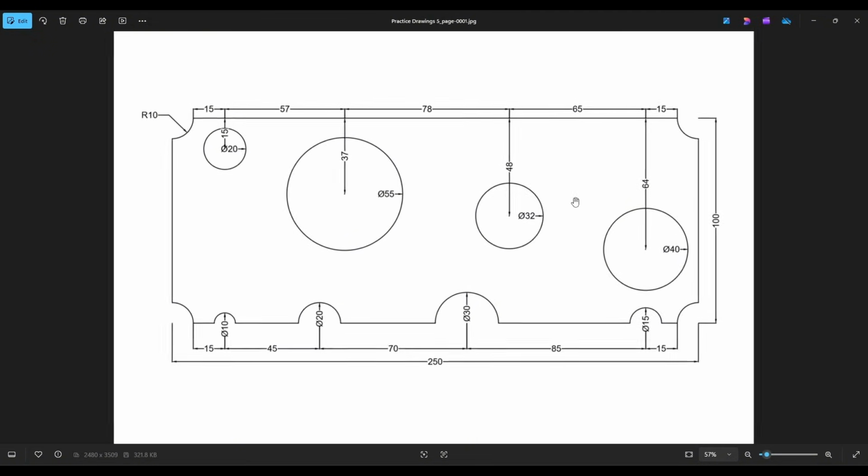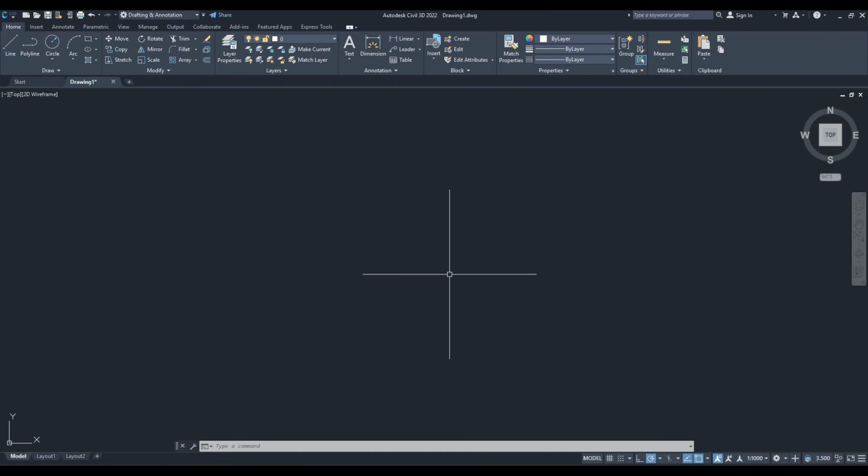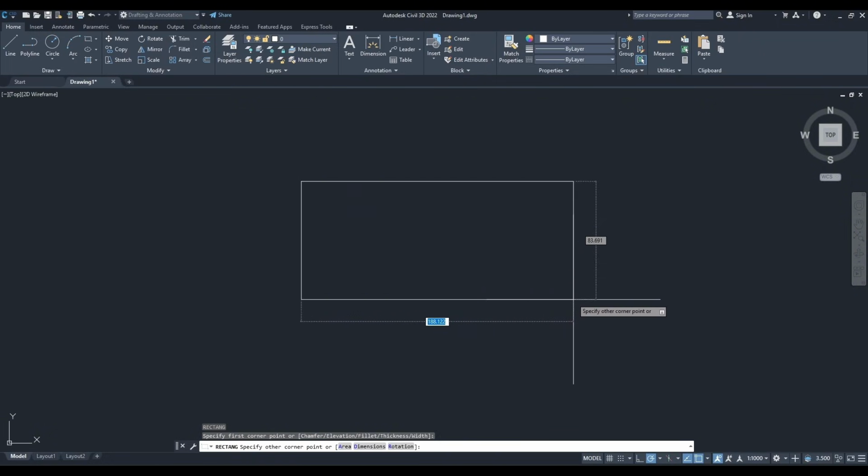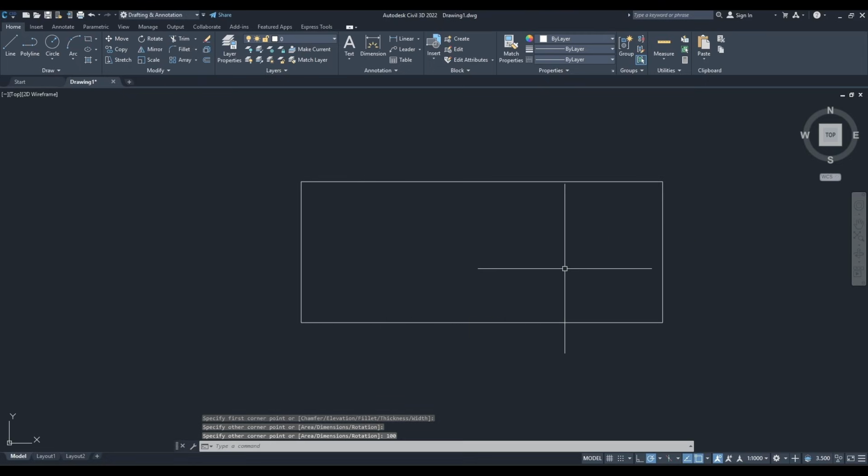Now as you can see, there are lots of dimensions in the drawing, and you should not be confused. You can just see the obvious dimensions, that is 250 by 100, and we can also make a rectangle of this dimension. So for that, click the rectangle command, REC, enter the value of 250 and press tab and 100 and enter.